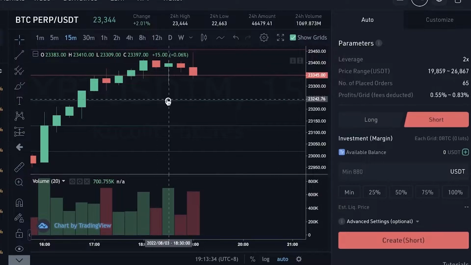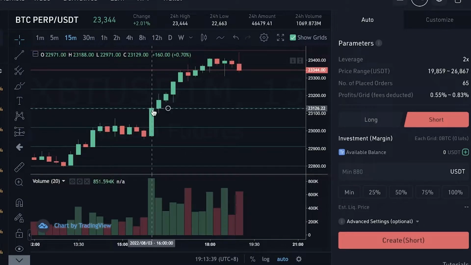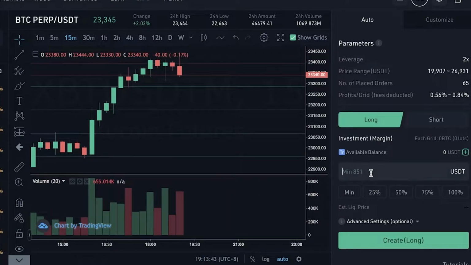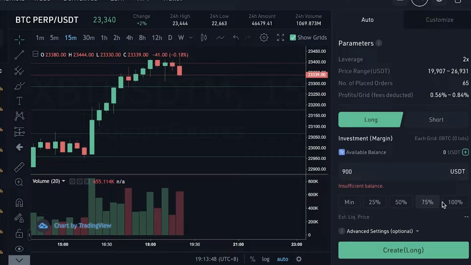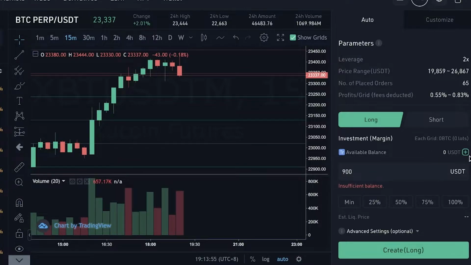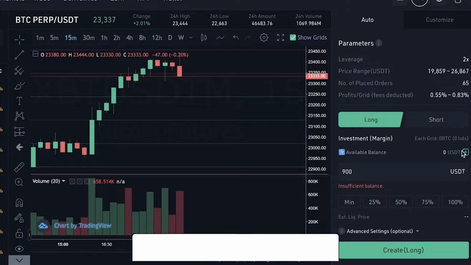So let's say I want to create a crypto bot that will enable me to trade. Let's say I expect the price of BTC to go up, then I'm going to click on long over here. I'm going to enter the balance that I want. So I want to trade 900 USDT, and I want to trade 100% of that. So you're going to enter a balance over here, and you can also click on add USDT and go ahead and add it from your main account to your trading account.